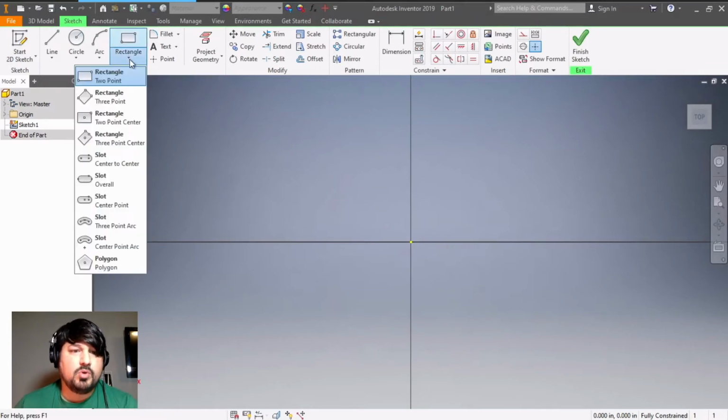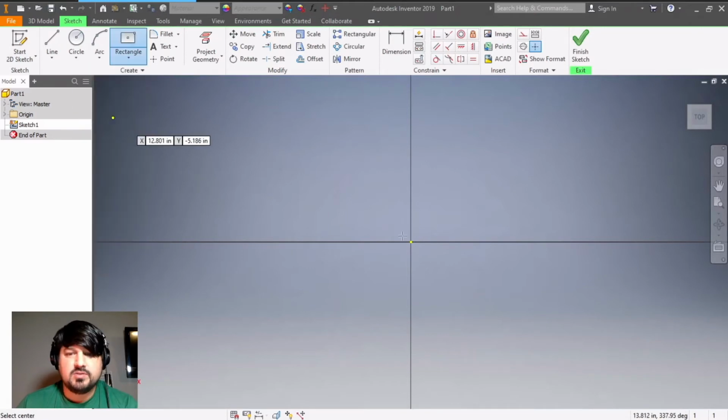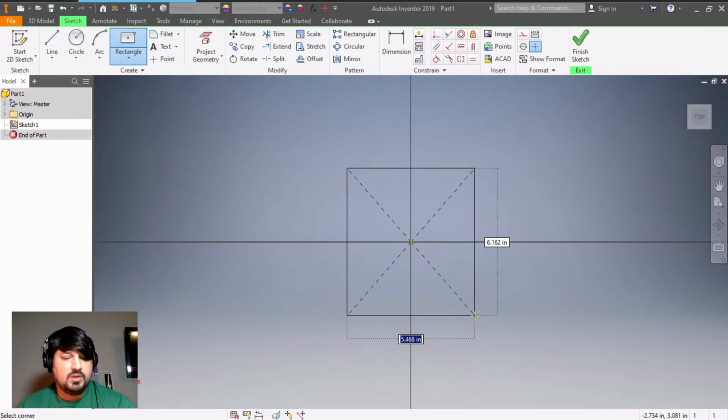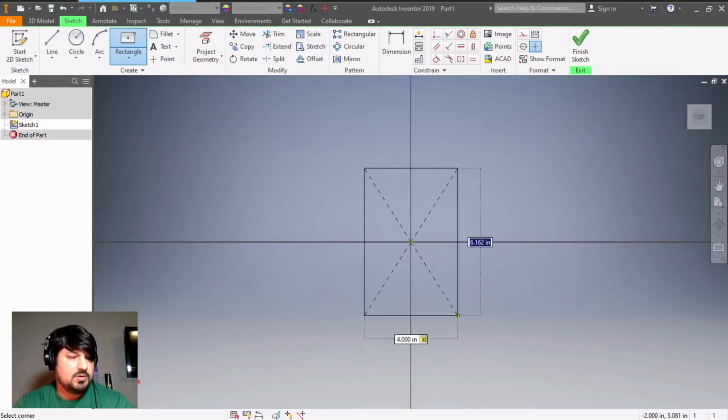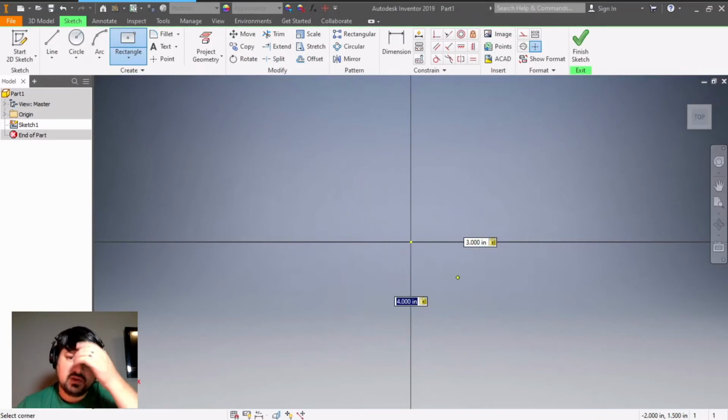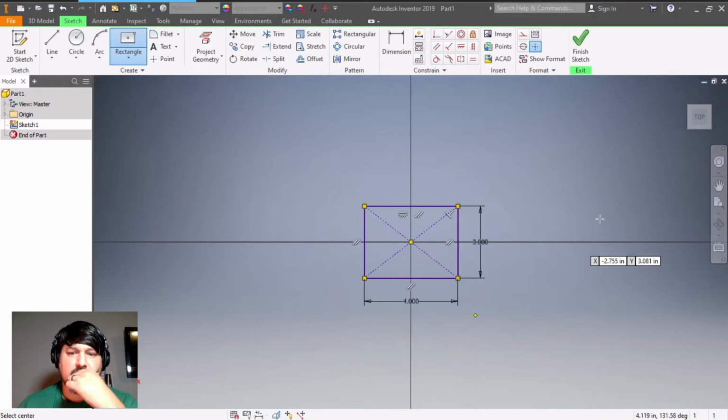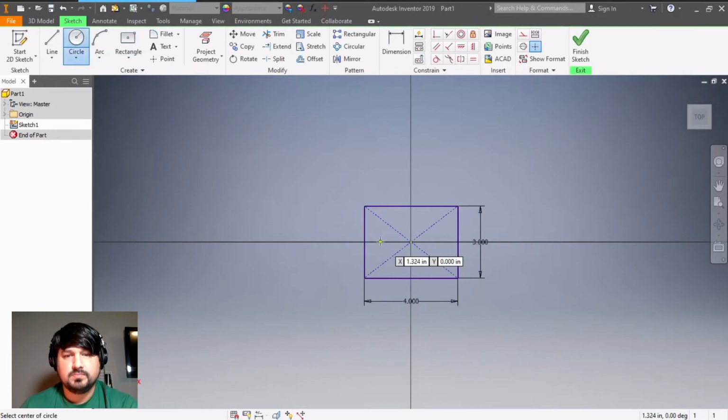I'm always going to start with my 2-point center rectangle as always. And our length is 4. And our width is 3. Tab. And we're going to put our holes, might as well do that now. Go to circle command. Diameter of these holes are 0.75.